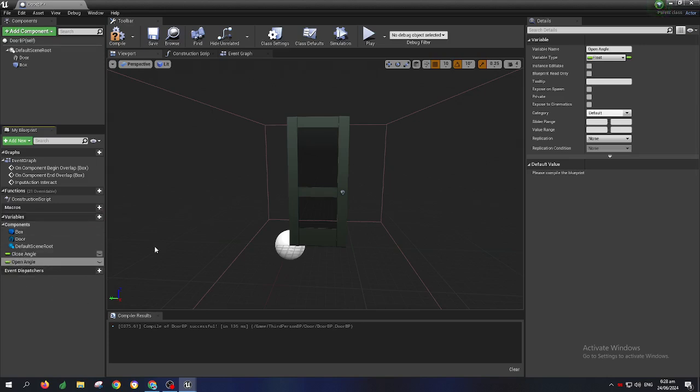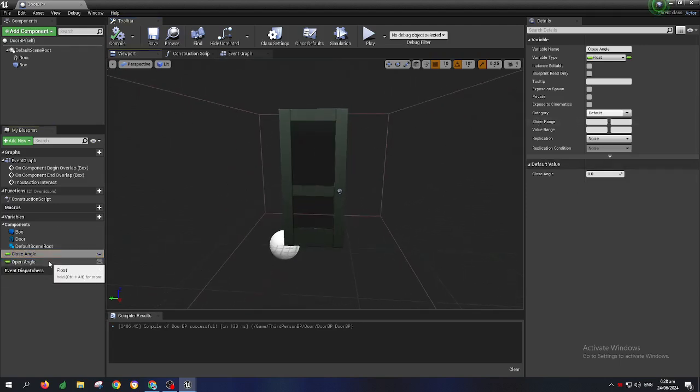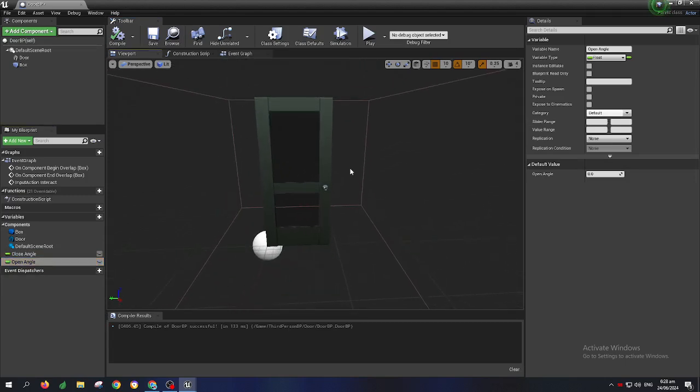And this is also going to be a float. So after that, you want to compile. And now we can set their values. So the close angle will just be 0, just like it is. And the open angle will actually be how much we want to rotate our door.